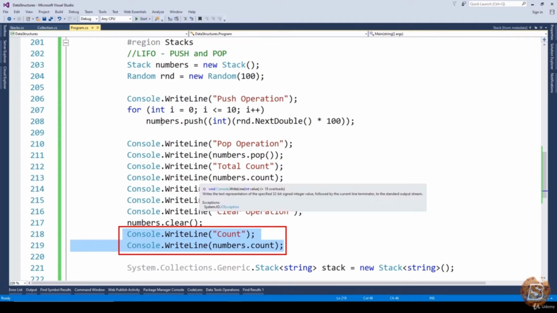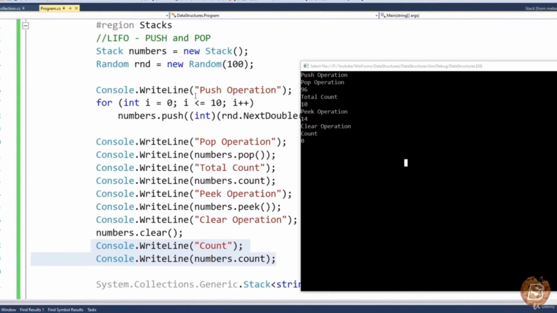So let's run this first and see it in action. Here you can see the push operation, and after that we are doing a pop, which is giving you the value 96. That was the last item inserted in the stack, and that's the reason why it was popped out first.